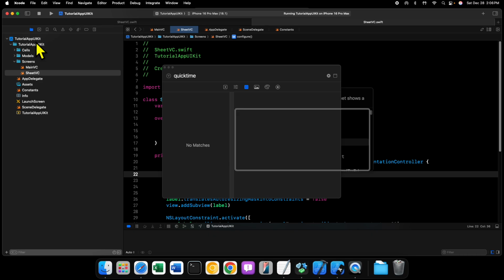Now, prefers grabber visible is a Boolean that allows you to specify whether or not you want a sheet grabber to be visible when the sheet is presented. This is particularly useful to add additional what are called affordances to the user. And what affordances are is pretty much some kind of indicator on what you could or should do with something in the user interface. So in this case, a grabber would let the user know, hey, you can resize this or use this grabber to dismiss the sheet. That is generally what it means. So if you want a grabber to be displayed, set this property to true. If not, set it to false.